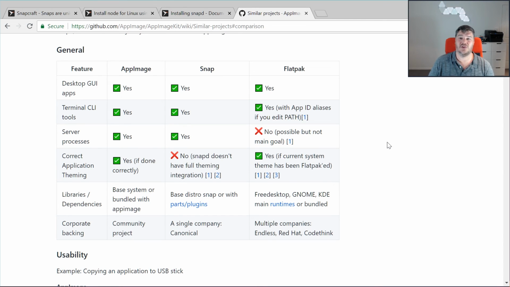Node is not a GUI application, so if you are installing Spotify or Slack or Visual Studio Code, then maybe Flatpak would make sense. But Snap works just as well for me because I'm running Ubuntu. I tend to run Ubuntu. If you're running Fedora, then Flatpak might make more sense for you to run those things. But as far as I know, no one's put any work into a Node Flatpak because it just doesn't make sense as a bundle for that sort of thing.